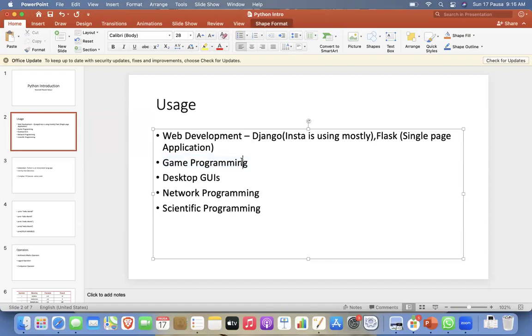Okay, can anyone tell me what is desktop GUI? Even though it's very simple, that's the reason I'm putting the question here. What is GUI, guys?